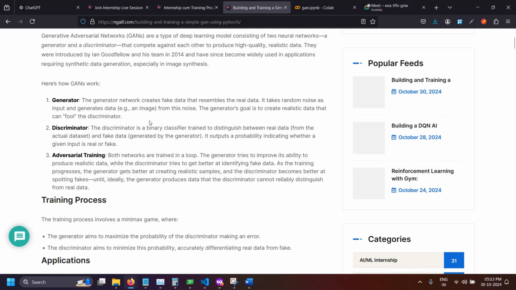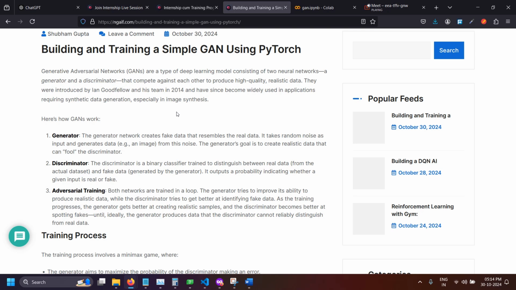The basic thing is that two neural networks are involved in generating the high quality realistic data. One of the neural networks is the generator. The generator network creates fake data that resembles the real data. It takes random noise as input and generates data, for example an image, from this noise. The generator's goal is to create realistic data that can fool the discriminator.